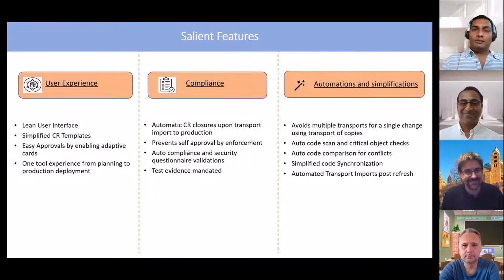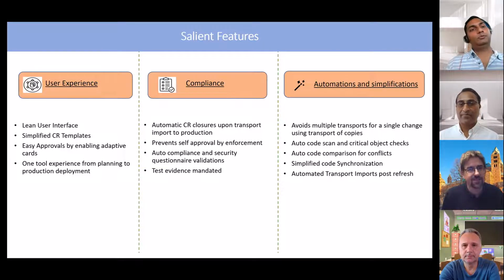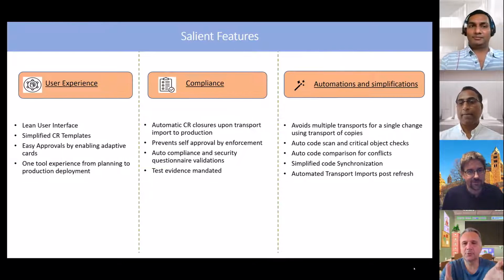Single change. So this tool makes sure that at the end of the day, using the concept of transport of copies, only one transport request gets shipped to production, the original one that you created. The rest are all intermediate and they're suppressed in the system. That way the release becomes cleaner and lighter. And basically you're controlling the whole process with this back and forth, so to say.